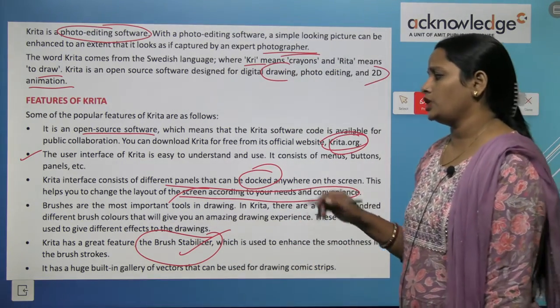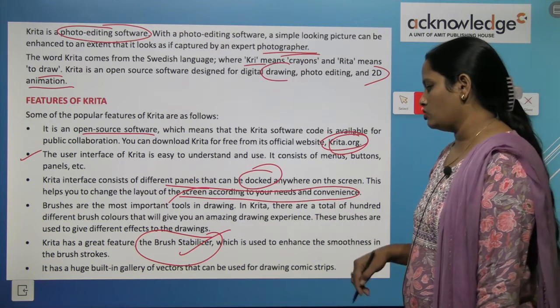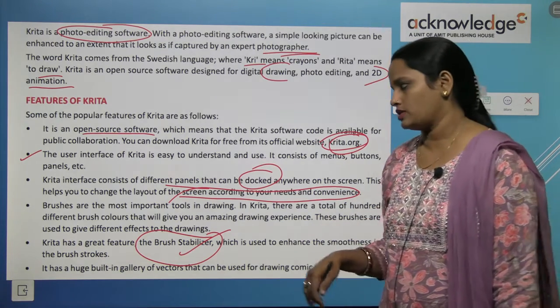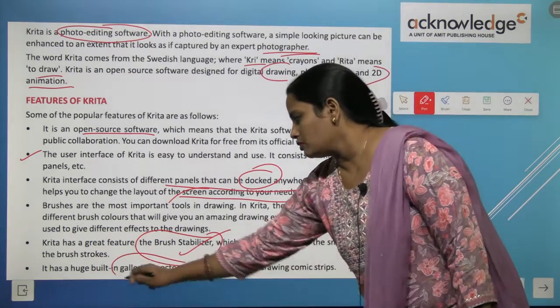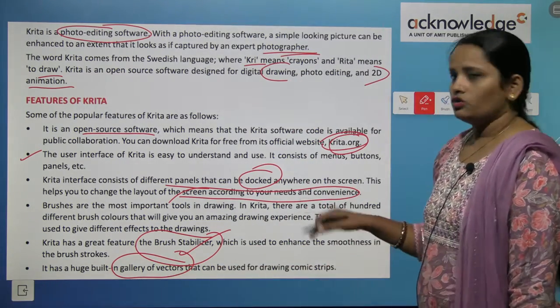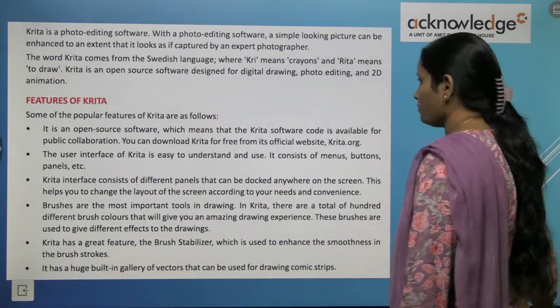It has a huge built-in gallery of vectors that can be used for drawing comic strips. तो इसकी जो गैलरी है वो बहुत ही गैलरी ऑफ वेक्टर्स जो बहुत ही बड़ी है जिससे हम ड्राइंग कॉमिक स्ट्राइप्स भी बना सकते हैं.